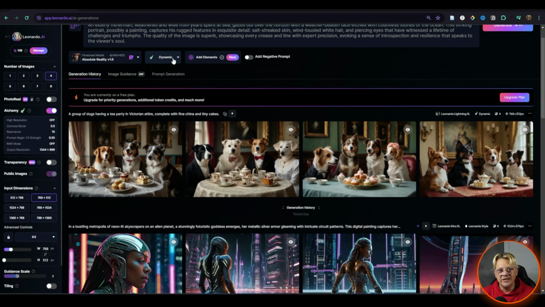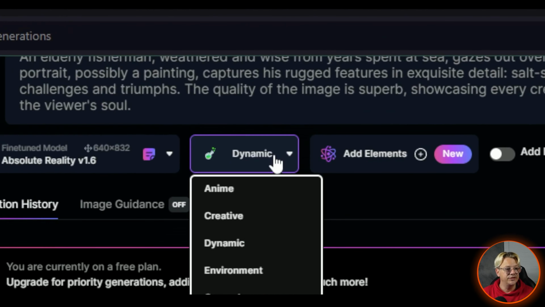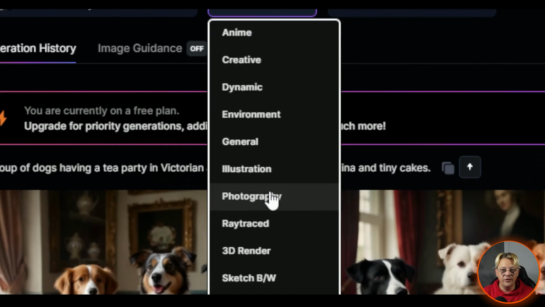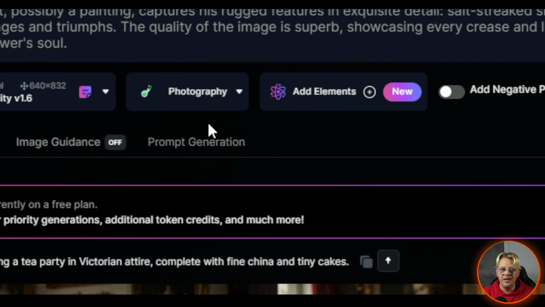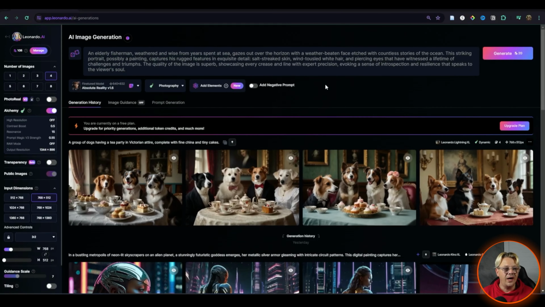You can leave it on dynamic, and Leonardo and its robots will figure it out on its own what it's supposed to be doing, but you can also drop this down and tell it specifically that you're looking for photography, and then it will follow that style through the pipeline. Now, while we're at this and we're making all these changes and adjusting settings, let's just go ahead and get through them all.